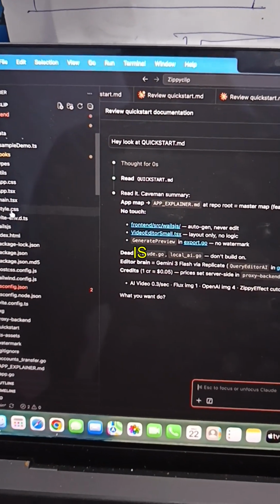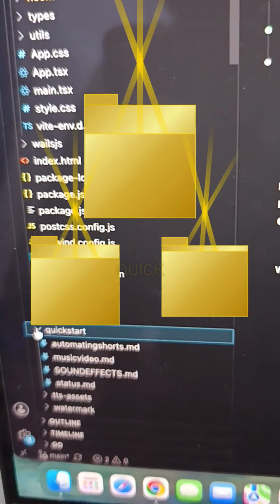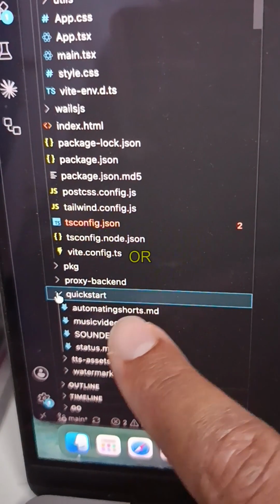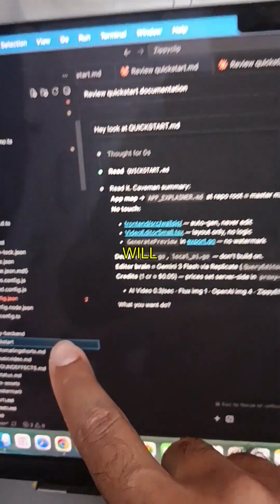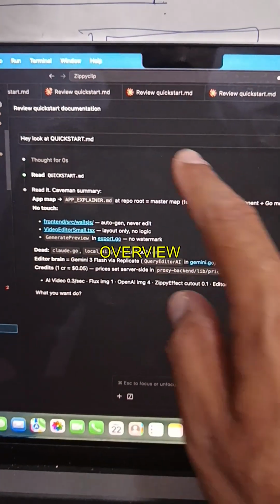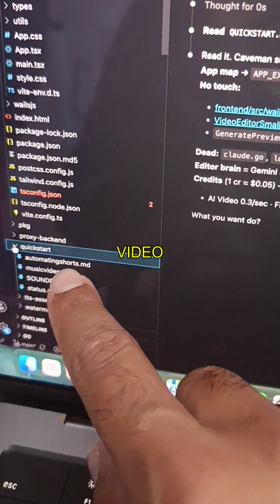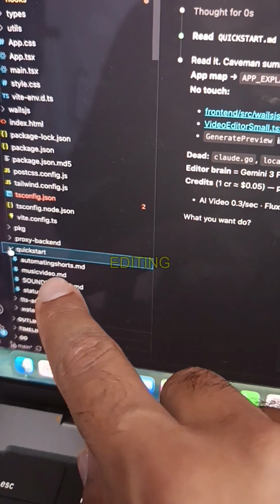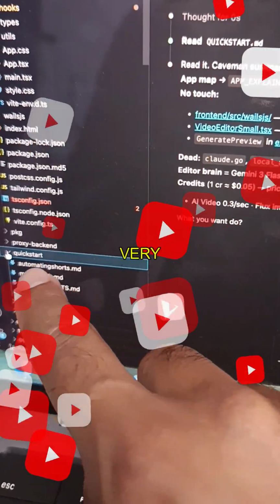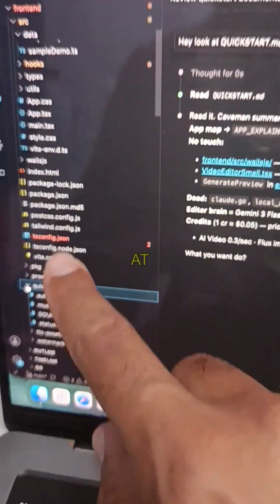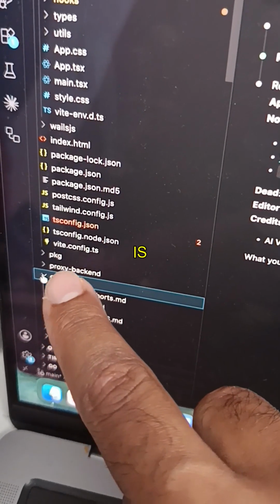Inside that folder are the more complicated things. Like if you say, look at quick start automating shorts, or quick start music video, or quick start sound effects, or quick start status, that will give him a quick start general overview, and a quick start for, for example, the music video maker. So then he can get started on editing the music video maker or the automating YouTube shorts very easily, without having to look at the entire code base or start reading multiple files. He will just know where everything is from the start.